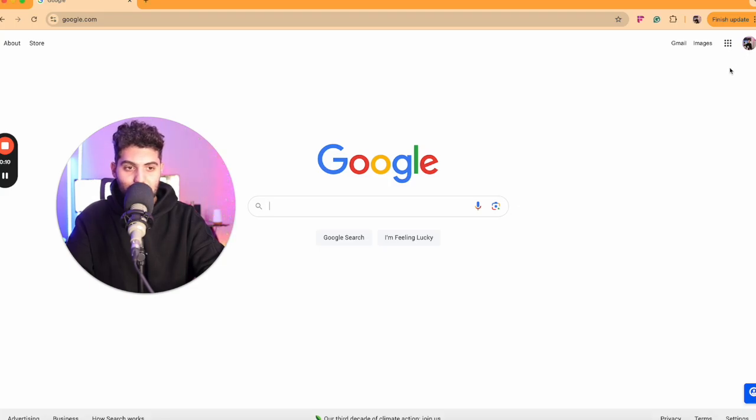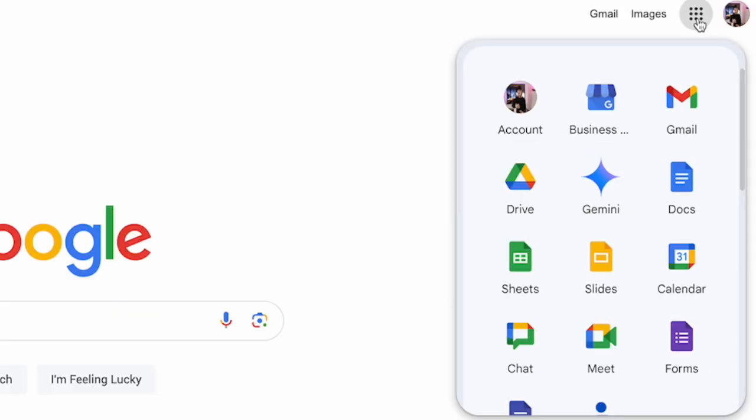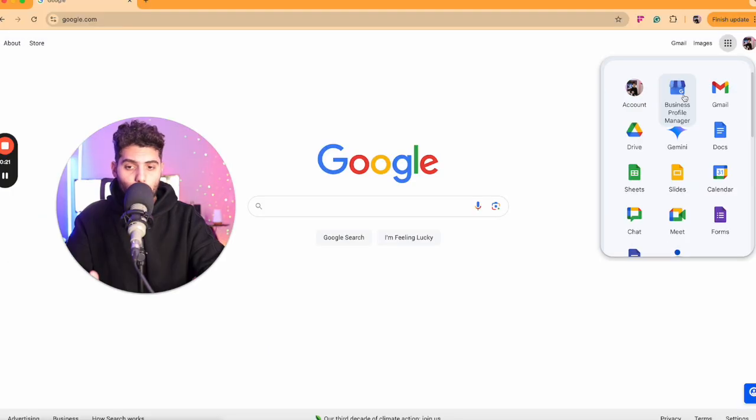Then once you're signed in, just click this Google Apps tab. And then right in here, you'll be able to find this icon, which is Business Profile Manager. Or if you don't want to do it that way, you can just simply Google your Google Business Profile listing name and Google will automatically take you there. In this case, I'm just going to go ahead and click the icon for now.